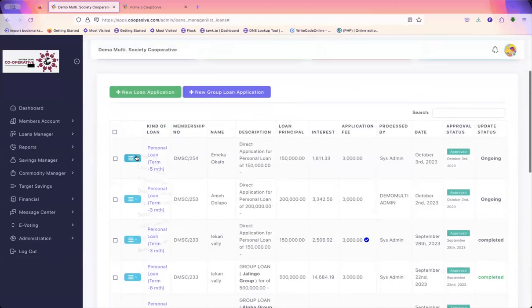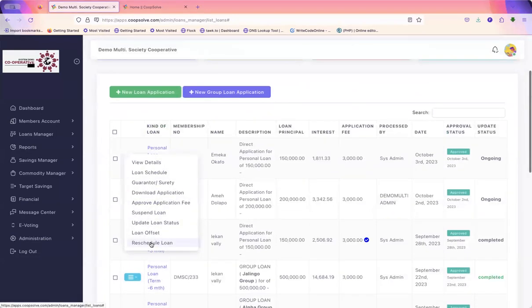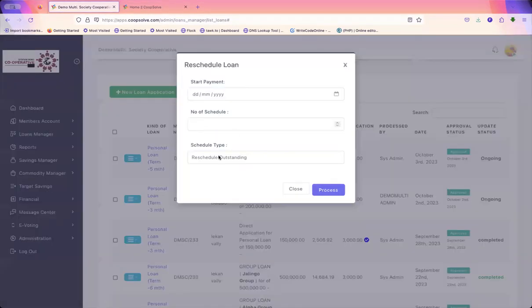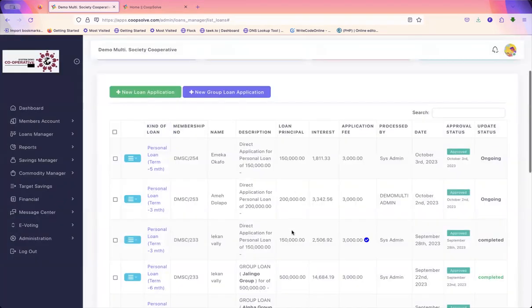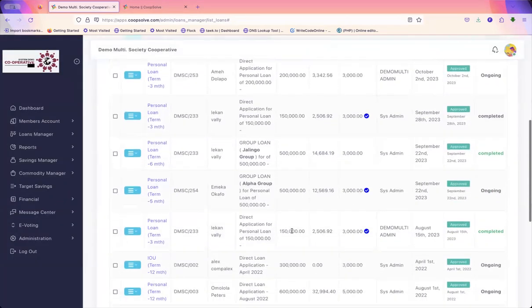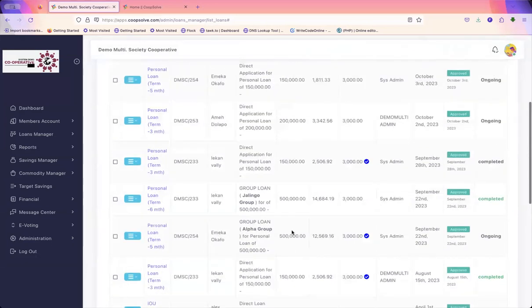CoopSolve also allows you to reschedule a loan. Take for instance, if there is a tight situation for that member and the executive has agreed to reschedule that loan, you can go to the reschedule section and schedule first by selecting the start date of the first payment, and then decide on the number of schedules that you want to apply. And here I say reschedule outstanding, so this will reschedule all the outstanding payments for that particular member. So each of these features helps you to manage the loan transactions of your cooperative.